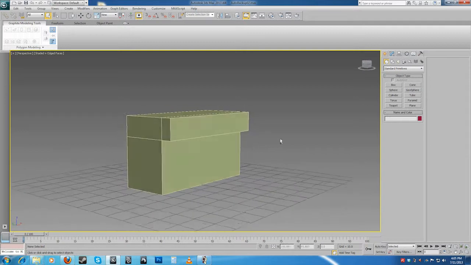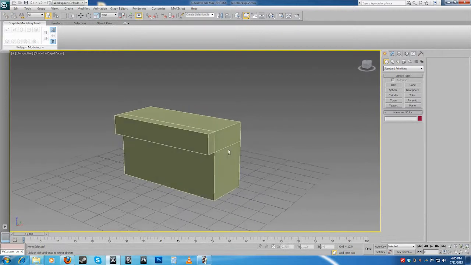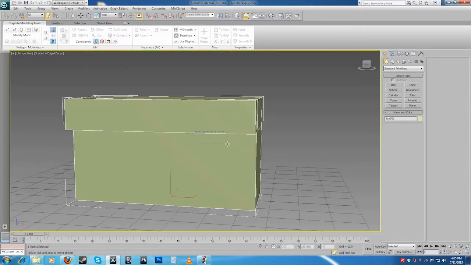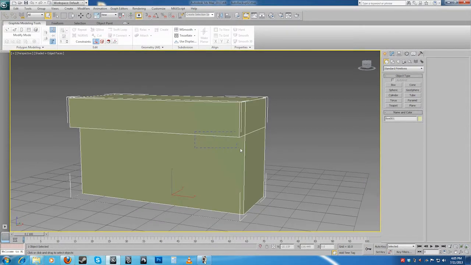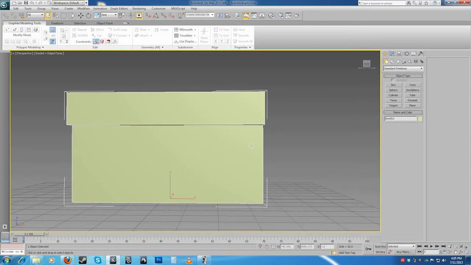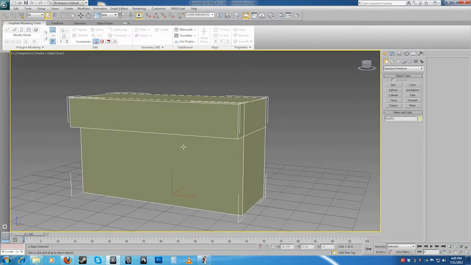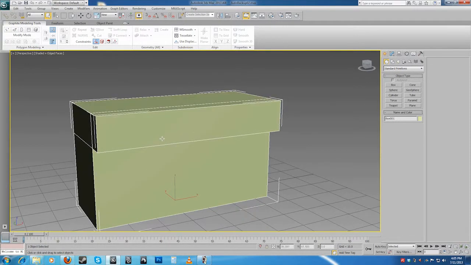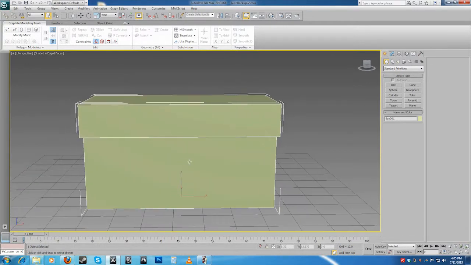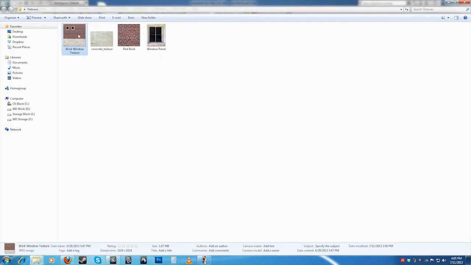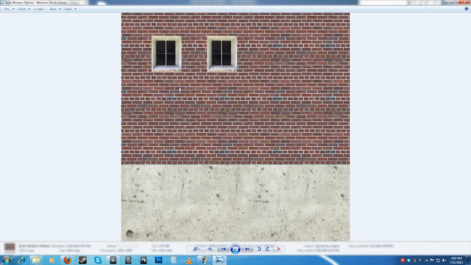Okay, so what we have here right now is our test subject. This is actually just a box, which I will then turn into a wall with a window here by using textures that look like this.